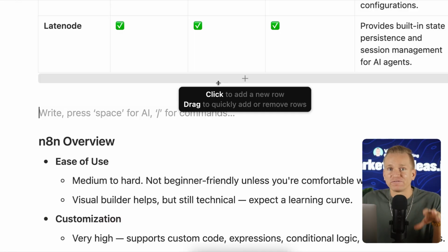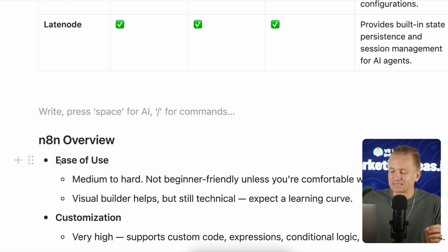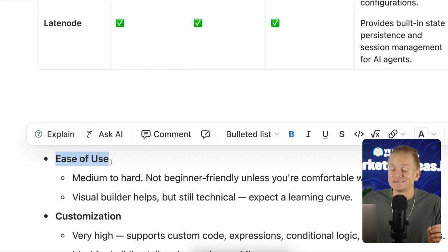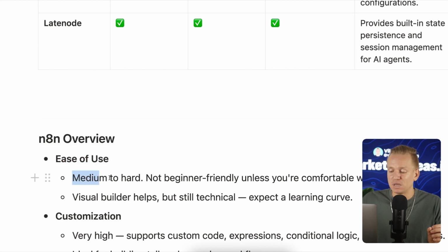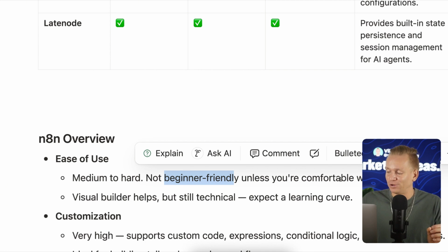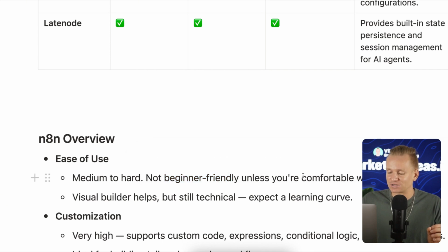So there are many different features that you need to look into when choosing an AI agent builder. One of them is the ease of use. This is a very important thing because, as I said, N8N is a very advanced tool. However, the ease of use is not the easiest one. It's somewhere medium to hard. Definitely not very beginner friendly, unless you're very comfortable with logic, APIs, all of those kinds of things.